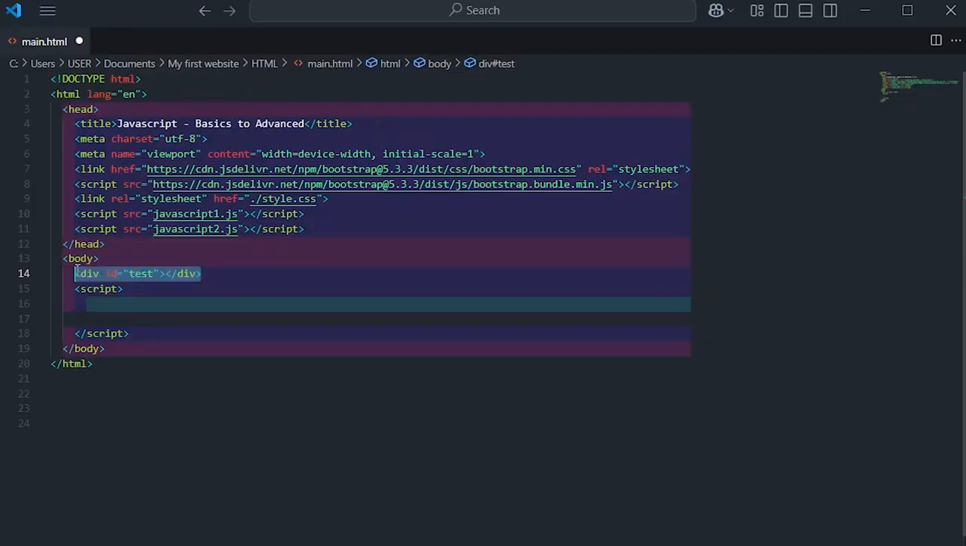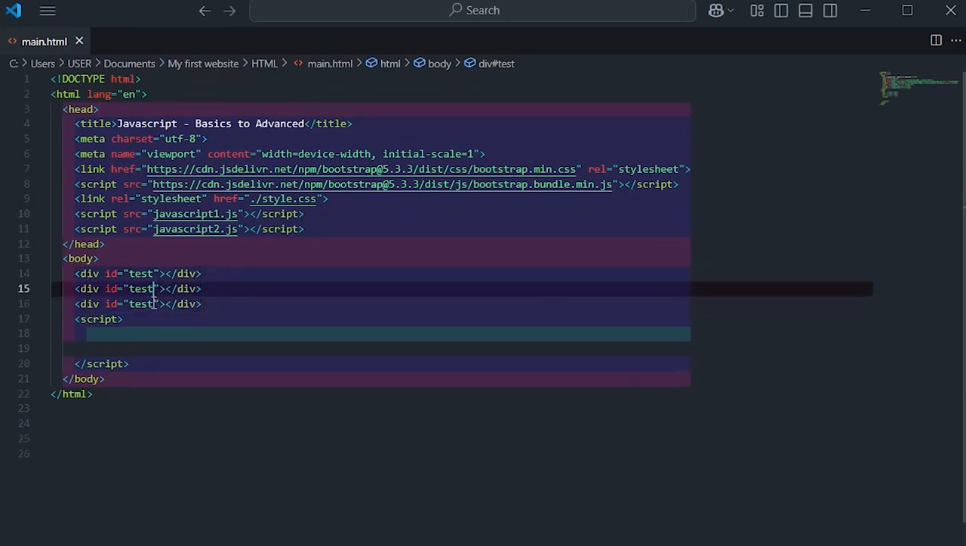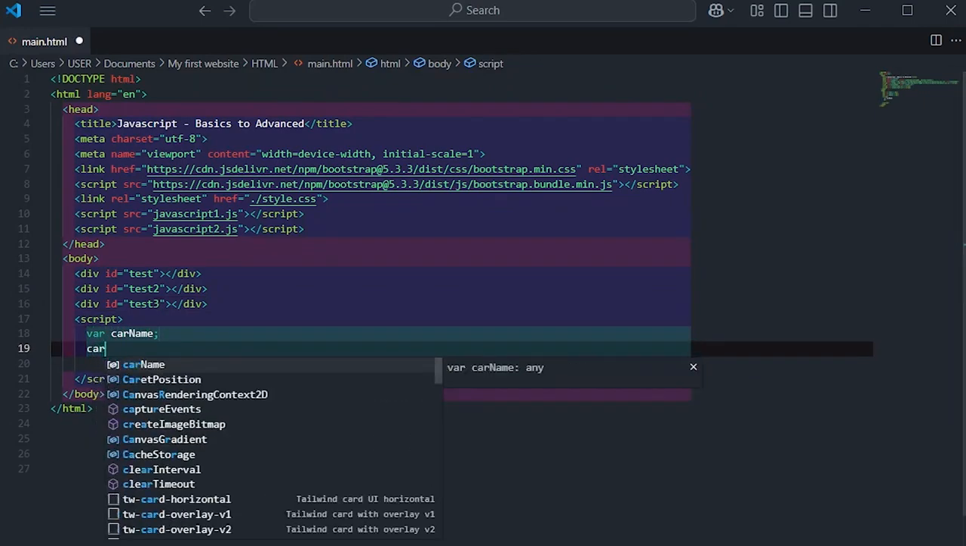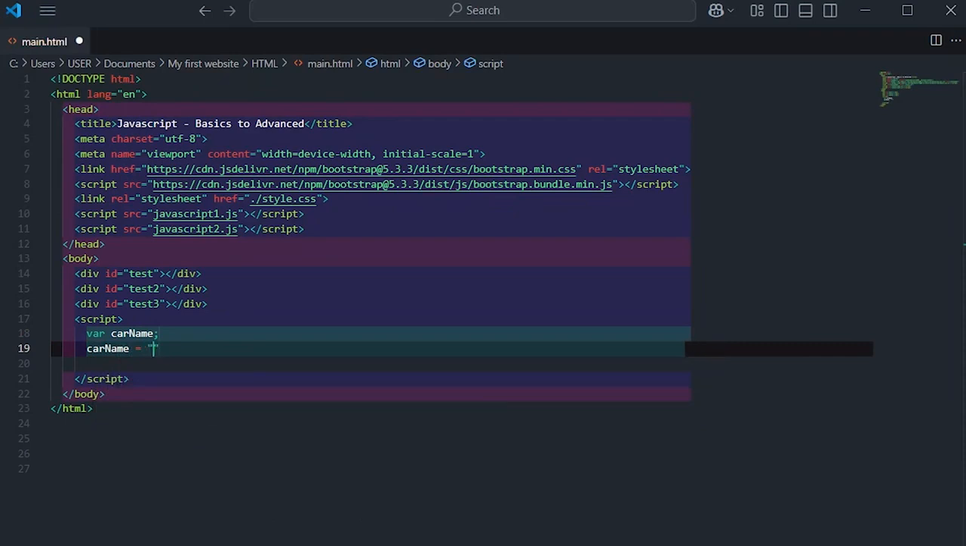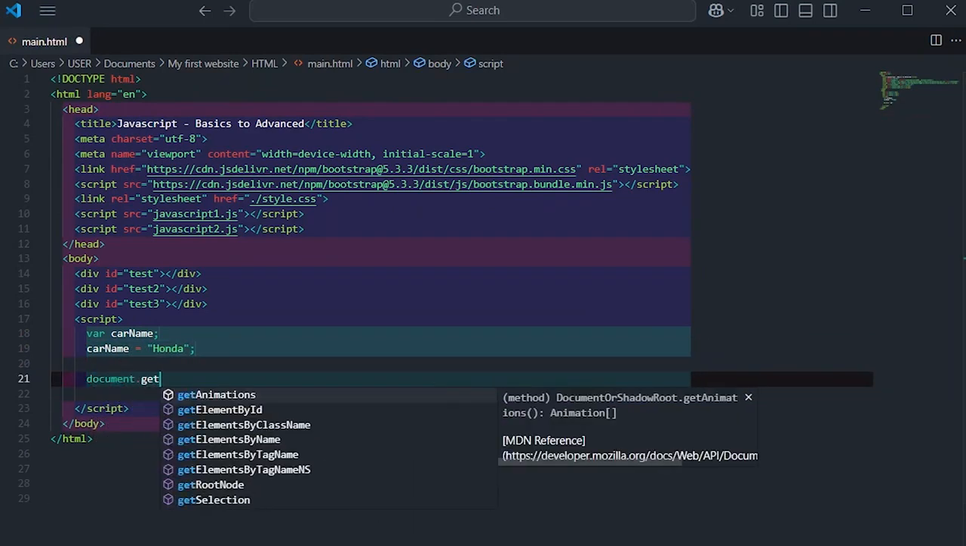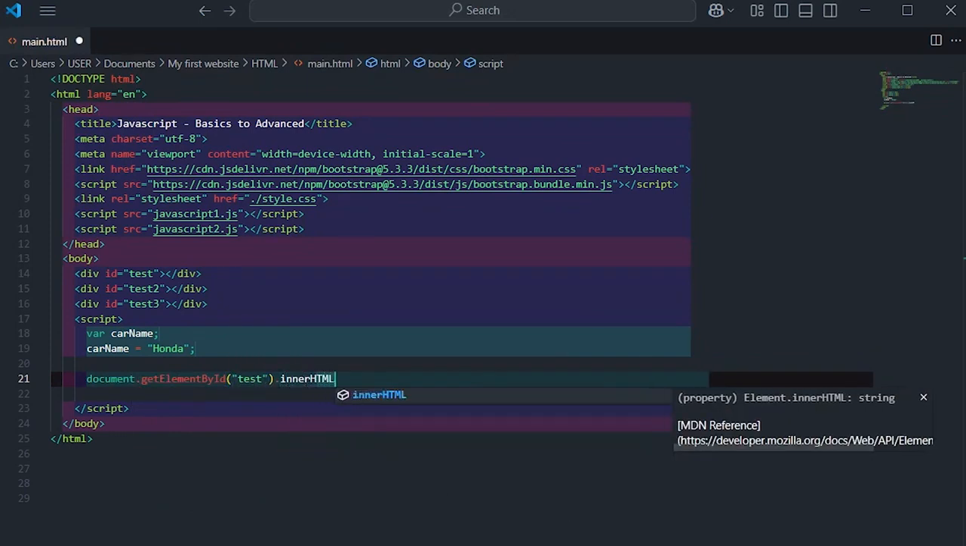We have div test. I'm going to duplicate this and make it test2 and test3. And then var carName, and we're going to give it a value, okay? carName equals Honda. And then document.getElementById test.innerHTML carName.